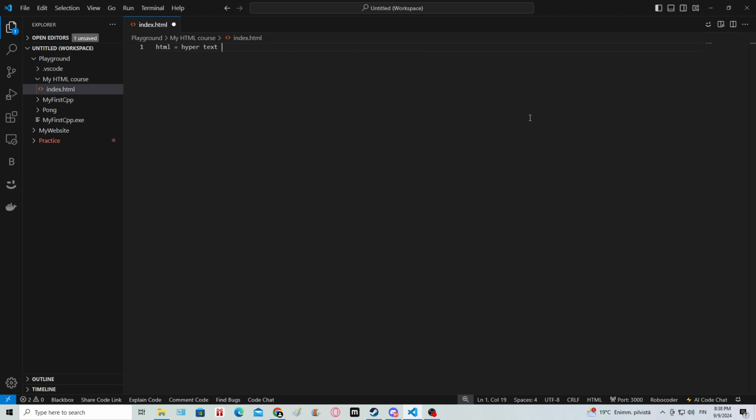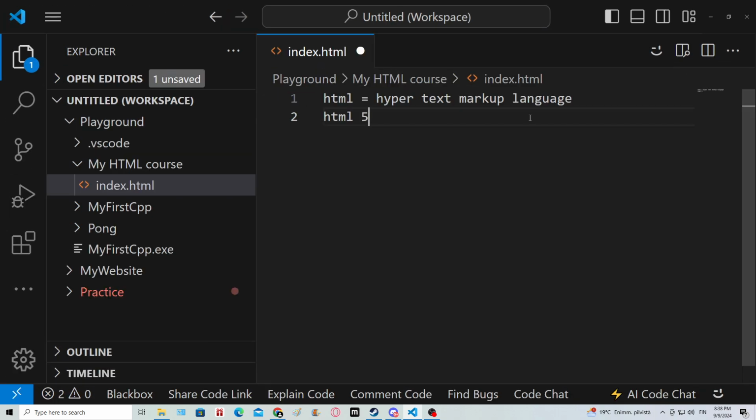HTML stands for hypertext markup language. So that's what it means, and the version is HTML5. That's what we're gonna use, alright? And that's the latest version, of course.